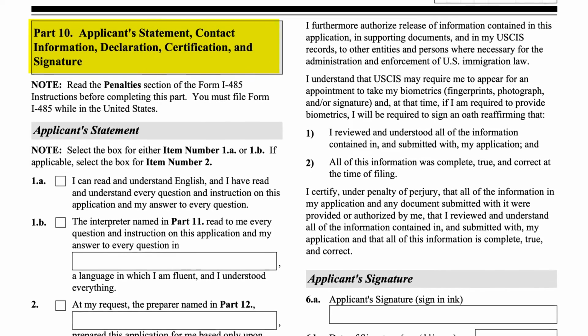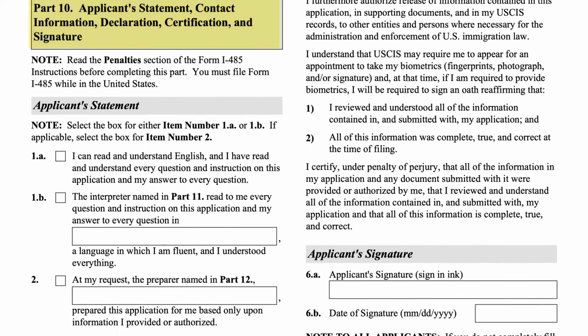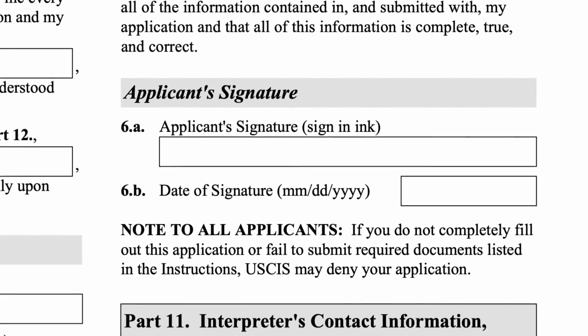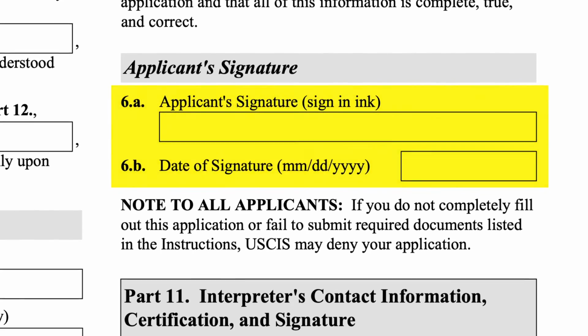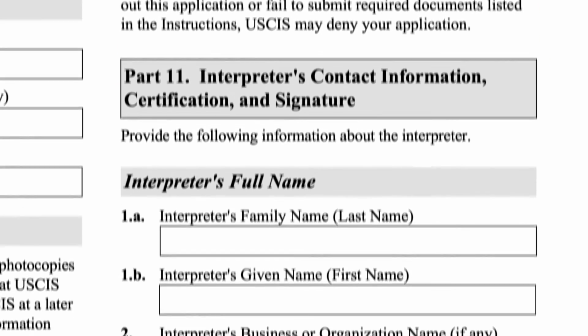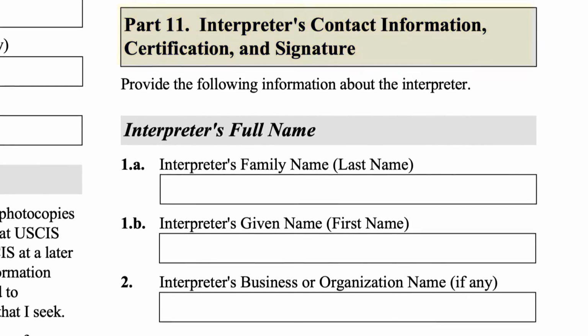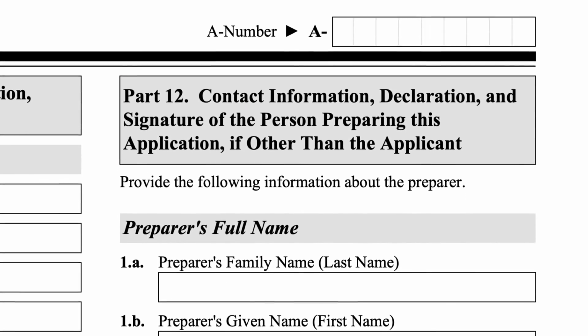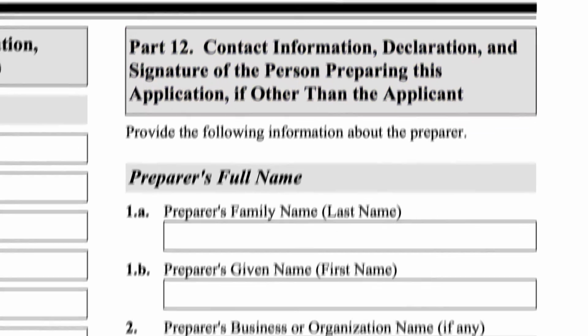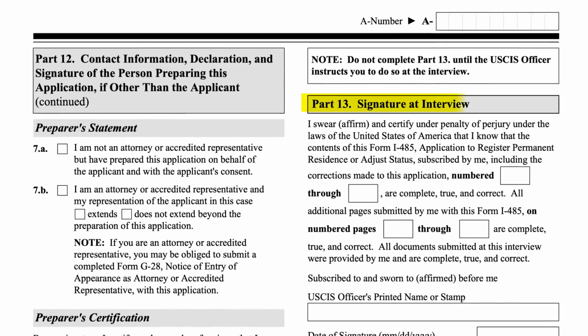Part 10 of the I-485 is your statement that everything is true and correct, and you will be required to sign this application and date it. If you have had an interpreter, they will need to fill out section 11, and if you have an attorney, your attorney or preparer will fill out section 12. Part 13 is the part that you will sign at the interview.